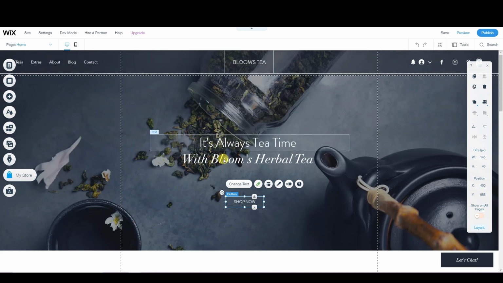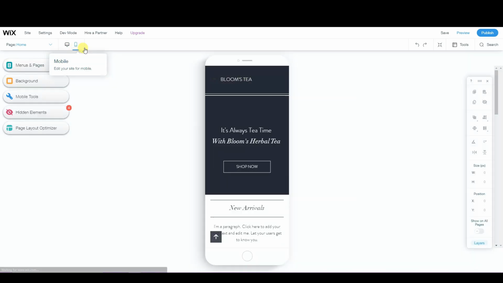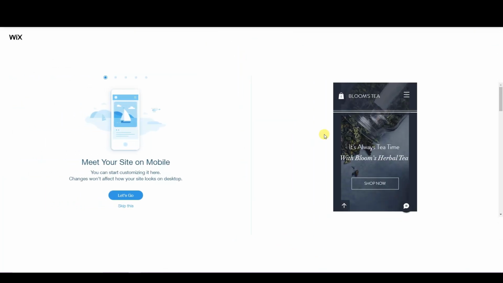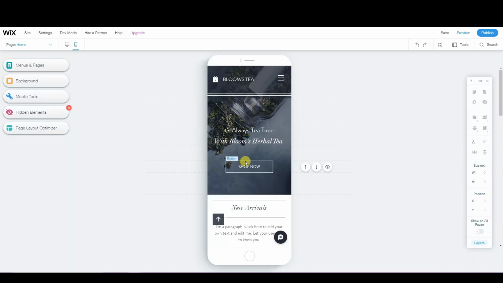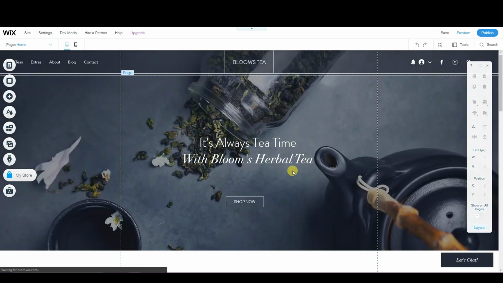And at any point when we're editing our site, we can click up here and click switch to mobile, which will allow us to see what the site looks like on mobile, which is definitely good to look at. However, it's typically going to be a lot easier to edit in the desktop version and then just check at the end to make sure everything looks good on mobile.